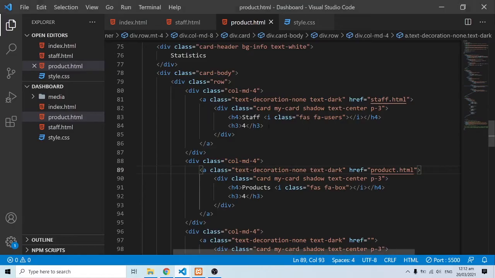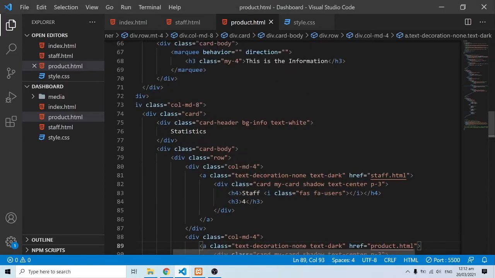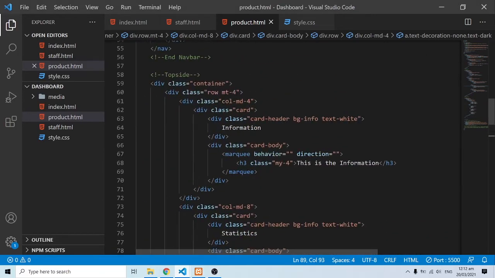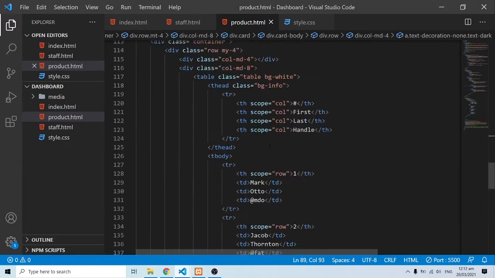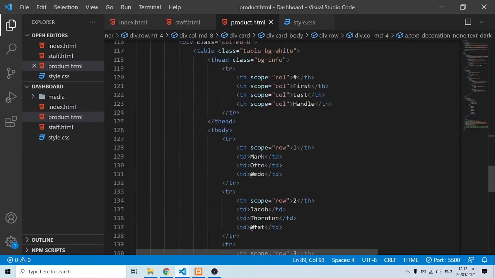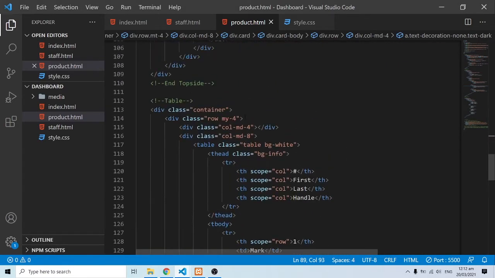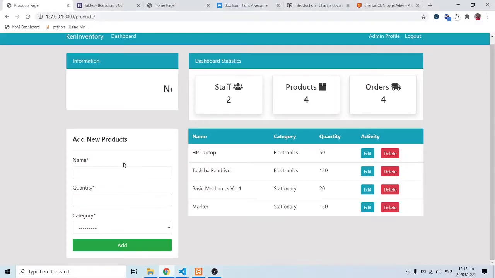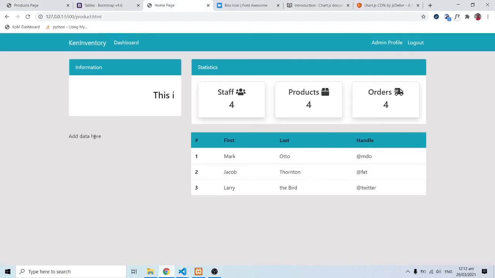So inside products, remember we have this unused column over here, and this is what I was talking about. So I can say add data here, and I'm just going to show you over here. Add data here, and that's basically what I'm referring to. This side is where we are going to put the form.